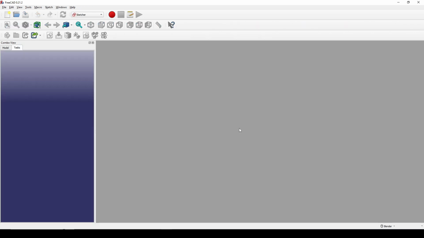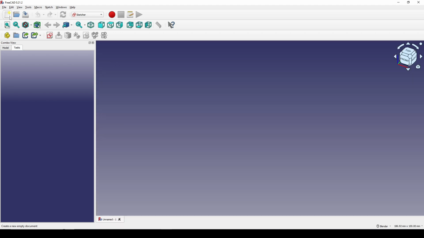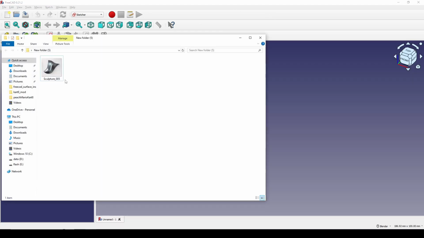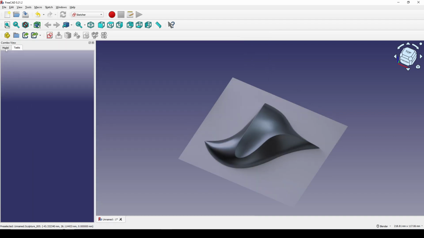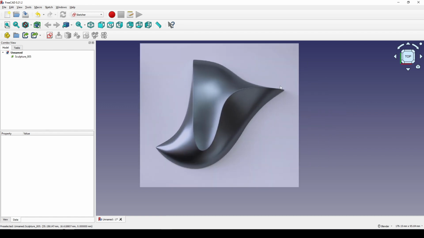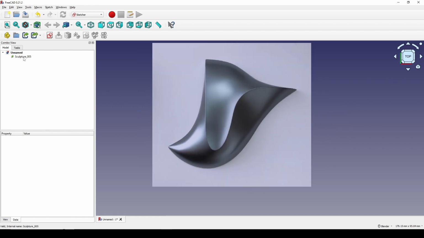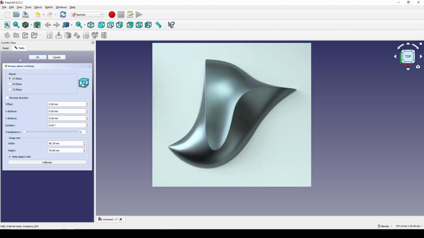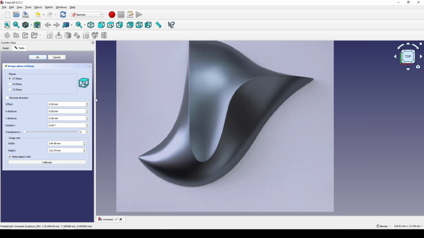Okay, so I start by creating a new document and drag and drop the image into FreeCAD. I go to the model tab and go to the top view. I double click on the image and I click on calibrate. And I click from the top of the image to the bottom, and I will set it to 100 mm, enter. Now I click OK.